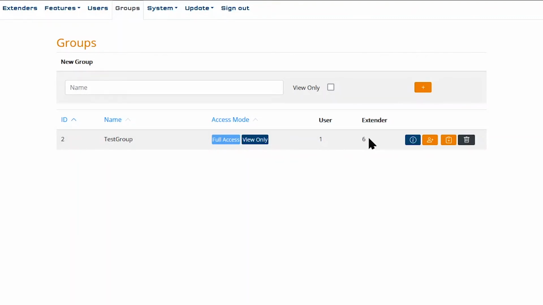Now all the users and extenders you have selected are in the group and are visible in the list. Please note that you have to add local and remote extenders, otherwise you cannot log in on your devices.